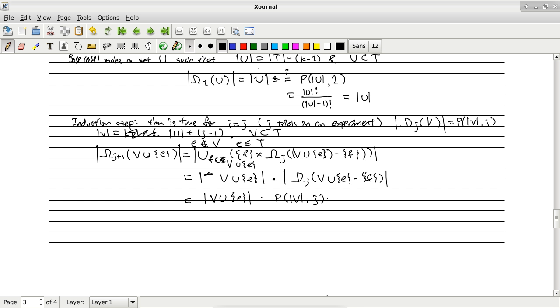Is that good? Okay. So the next step is just to work out what is the cardinality of V union with E. What do you think? Is it just going to be the cardinality of V plus 1, so that will be our K plus 1? Yep. So we have the cardinality of V plus 1, the whole thing, times P of the cardinality of V, and choose J out of it. Are we good so far?